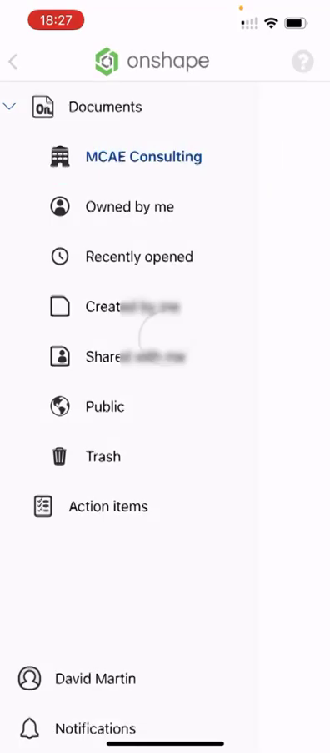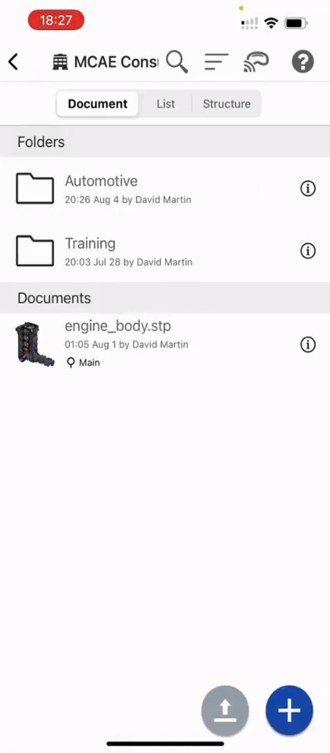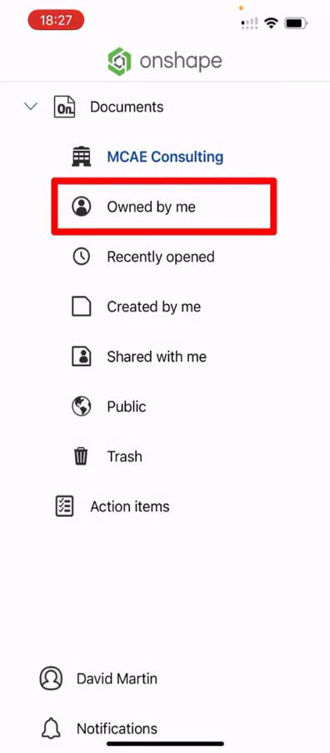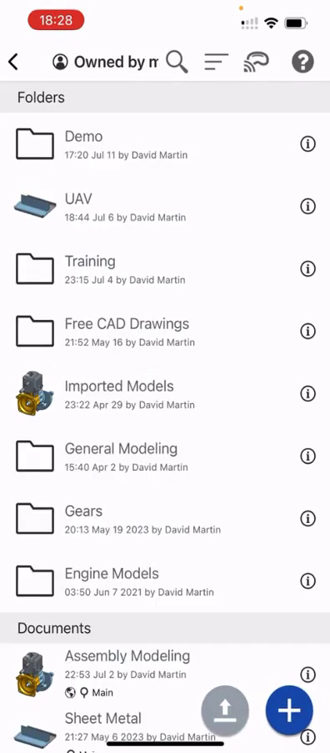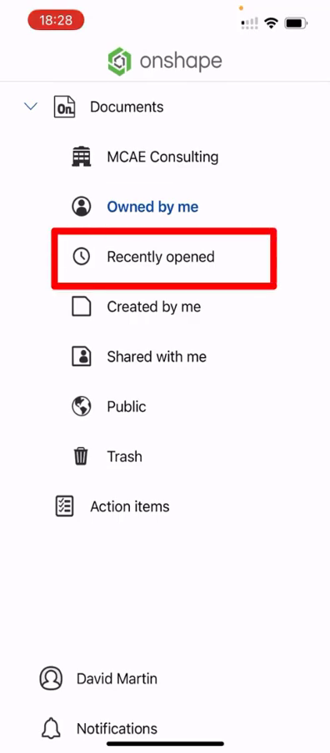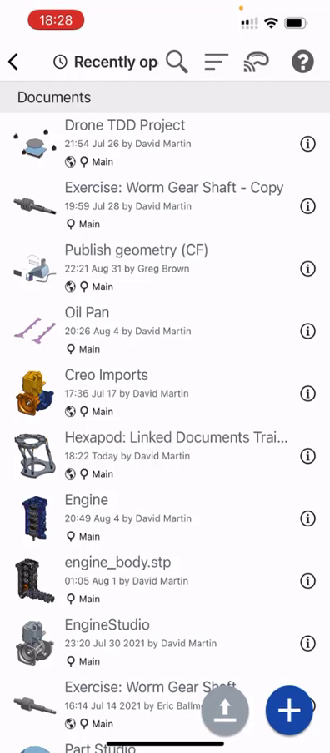First, there's my organization. We can see the folders in the document there. Let me go back. Then I have owned by me. And so again, I've got my various different folders and documents. Or what might be easier is to go to recently opened. And here are the documents I have opened up recently.